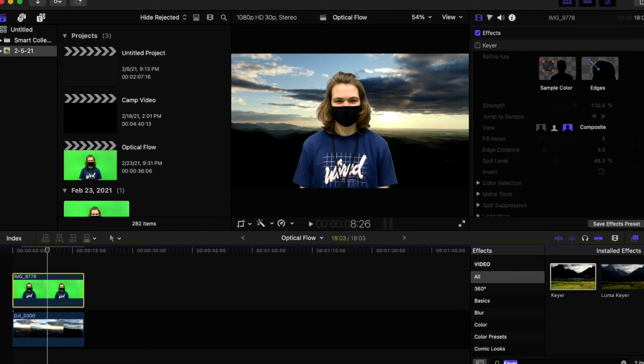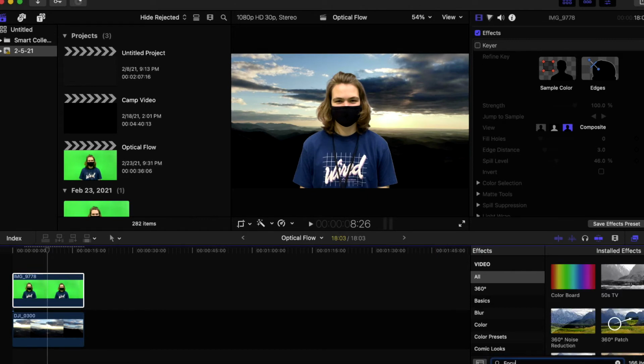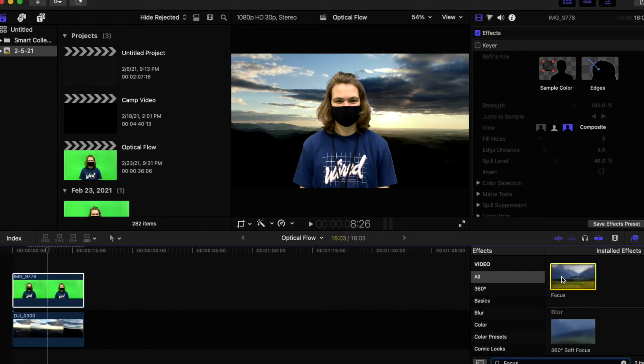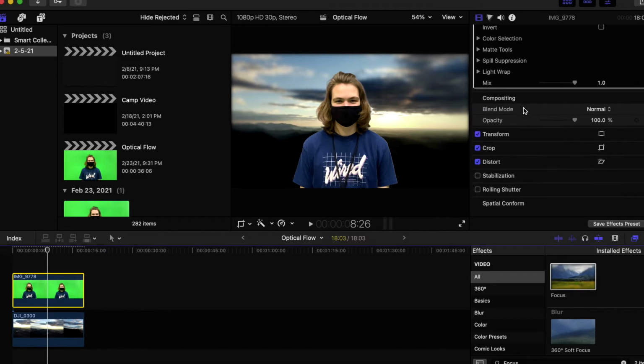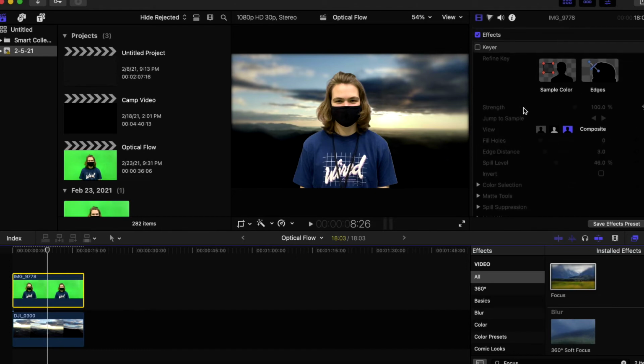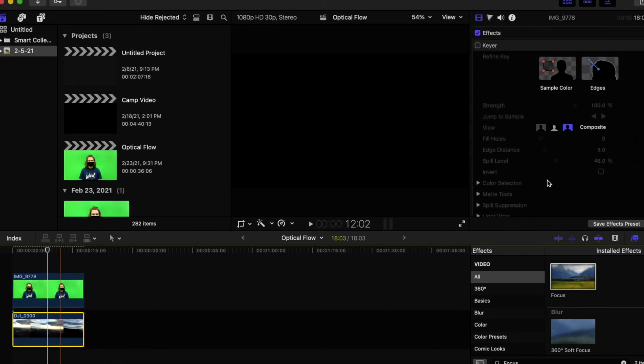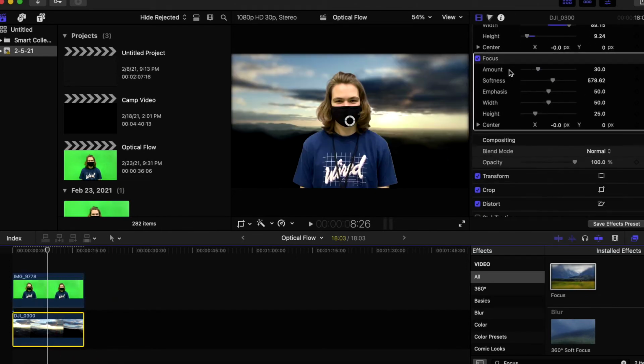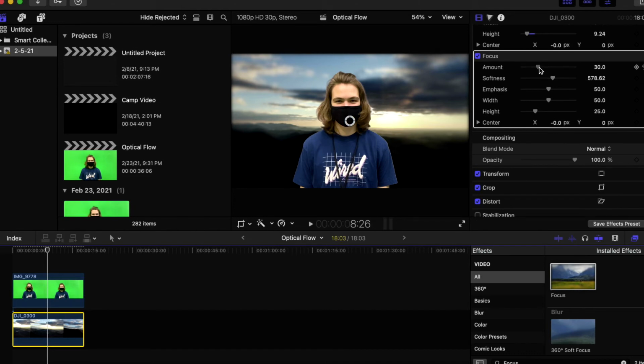So to fix this, we're going to go and find this effect called focus, which we'll then drag on the bottom clip. Now it's going to blur everything in the background, but you're going to notice around the subject it's going to be a little bit less blurred. We can fix this by clicking on this clip, and we can change the amount of the focus a little bit up, and we're going to change the width and bring that up more.